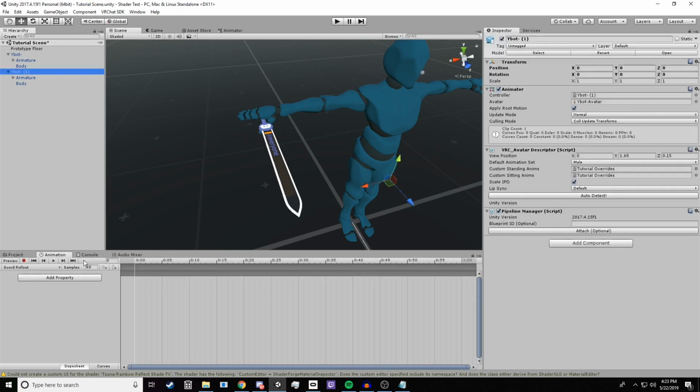Now with your duplicate avatar highlighted, we can finally pull out the sword. There's multiple ways of doing this, but if you want to stay safe, I suggest going to Add Property and navigating throughout your armature until you find the sword. Once you found it, you'll want to open it up, and then you'll see a little component here that says is active. Go ahead and click that little plus button.